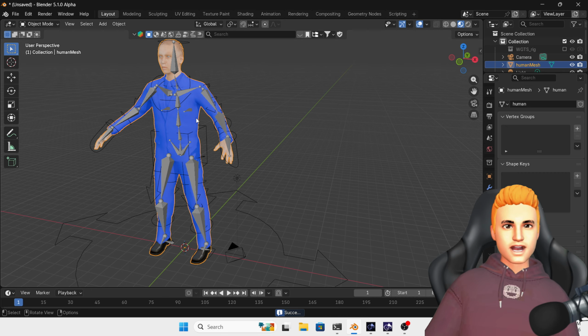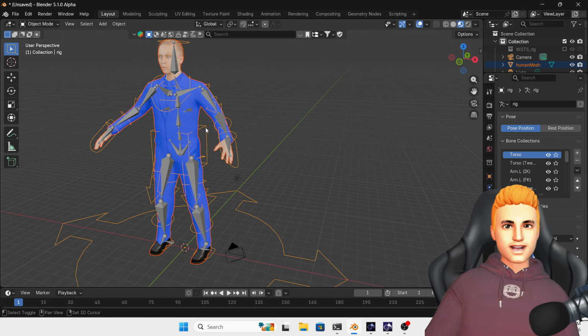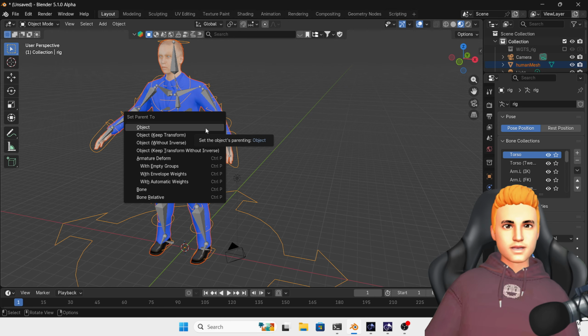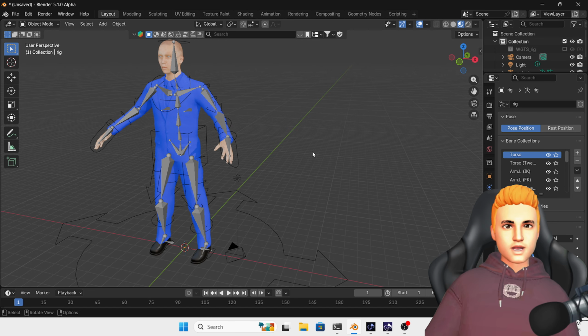Now select our mesh, then select this rig, and we have to press Control P, and here we have to select With Automatic Weights. It will take some time. Okay, done. Now select this bone and hide it.